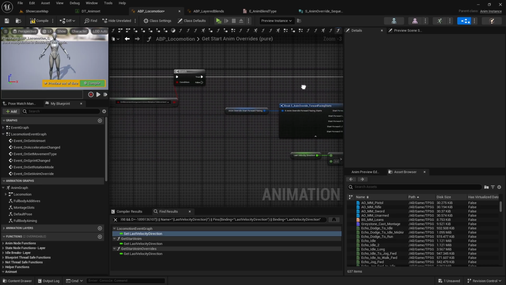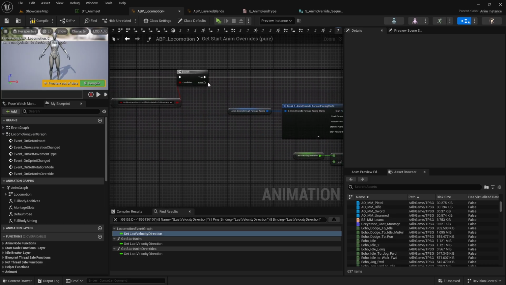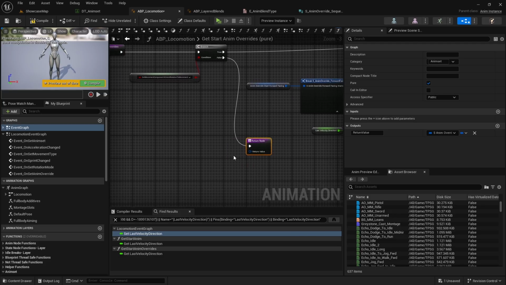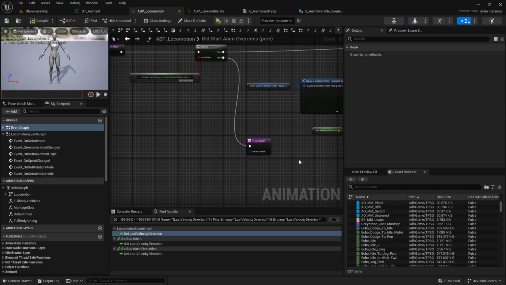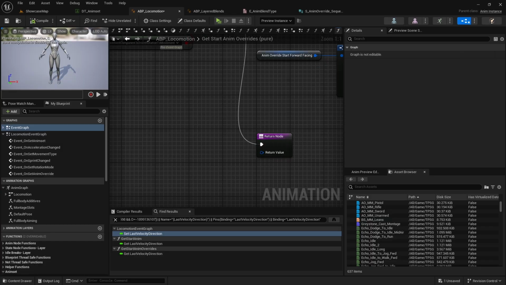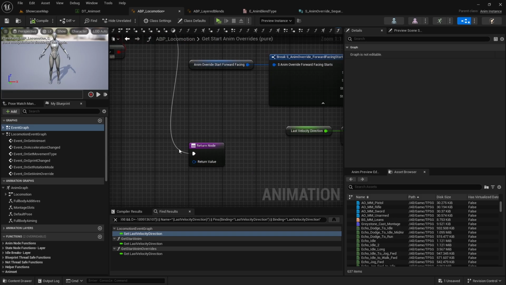And if this is not forward facing, which means if you are strafing, then I can return a null reference like this for now. But later on, I'm going to implement override movement for start pause as well. But for now, we can keep it as it is like this.